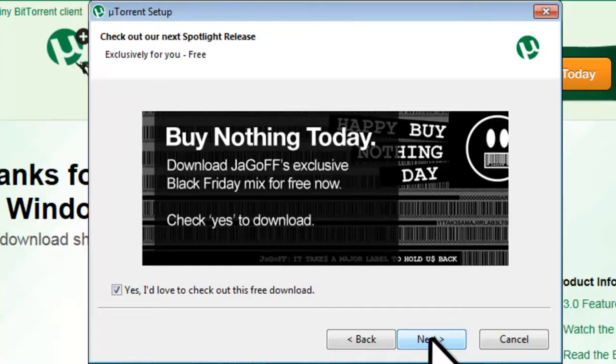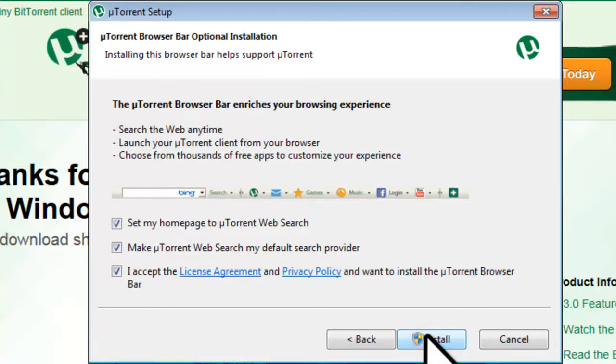On the Check out our next Spotlight release screen, uncheck Yes, I'd love to check out this free download, and click the Next button. On the uTorrent browser bar optional installation screen, uncheck Set my homepage to uTorrent web search, uncheck Make uTorrent web search my default search provider, and click the Install button. If you have user account control enabled, click the Yes button to allow changes.